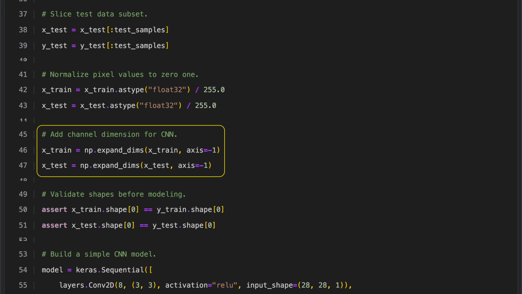To prepare image data for a convolutional neural network, we need to add a channel dimension to both the training and test sets. Convolutional layers expect inputs to include this channel dimension as part of their shape. We use a function from the numerical library to expand each image array, turning it from a two-dimensional array into a three-dimensional one. In this new shape, the last dimension represents the single channel of grayscale images. This step is essential to put the data into the correct format for the model to process.